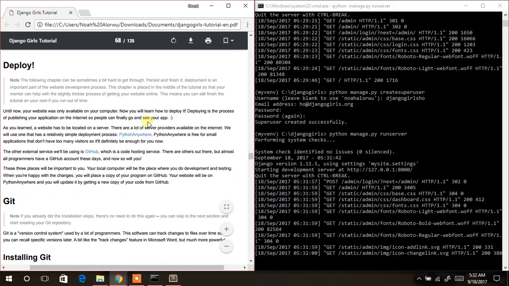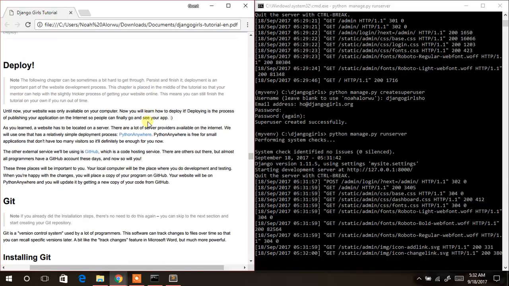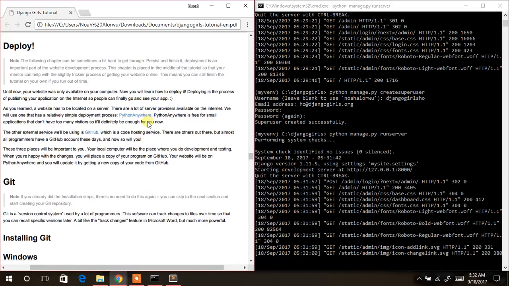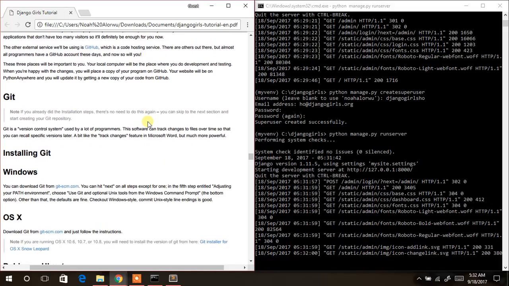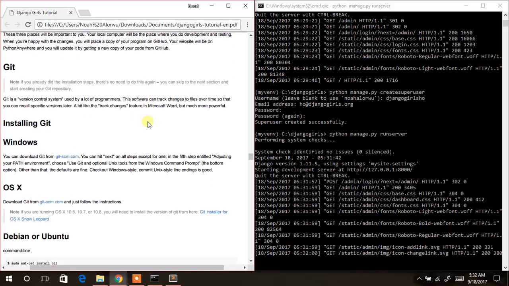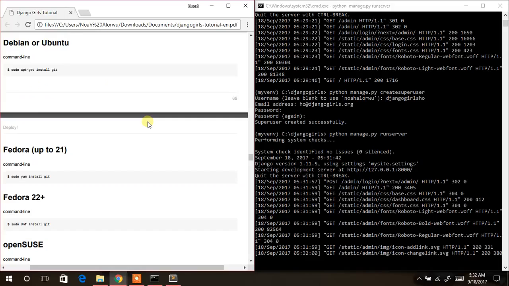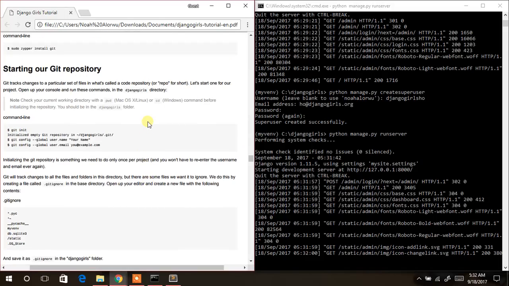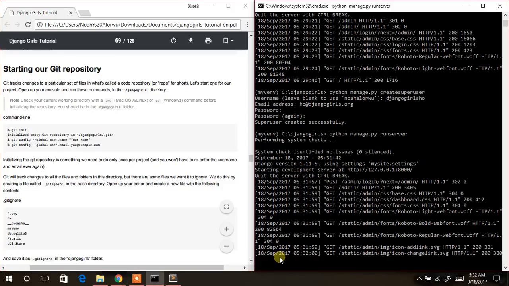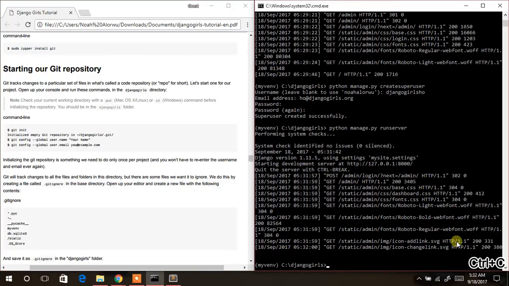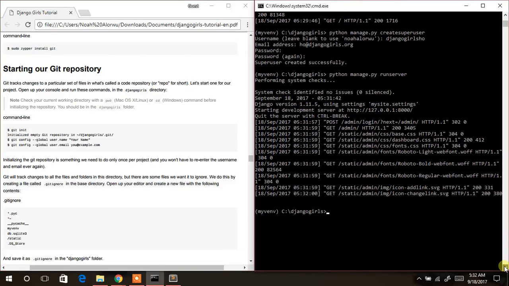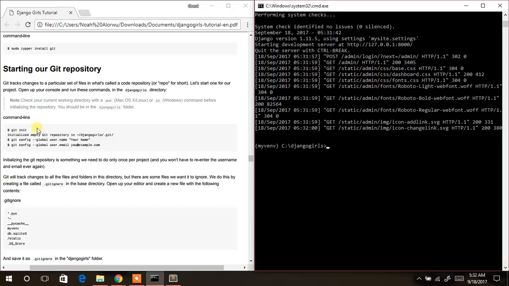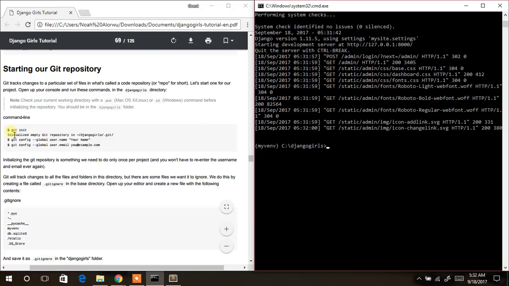Alright, so the next thing to do is to deploy our website to Python Anywhere and GitHub. We've already installed Git and we've already created an account with Python Anywhere. So all we have to do now is to come back to our console here and press Ctrl C to stop the server from running. Then you're supposed to type in this particular line of code: git init.